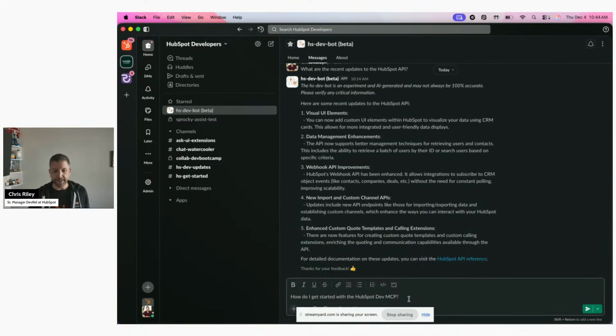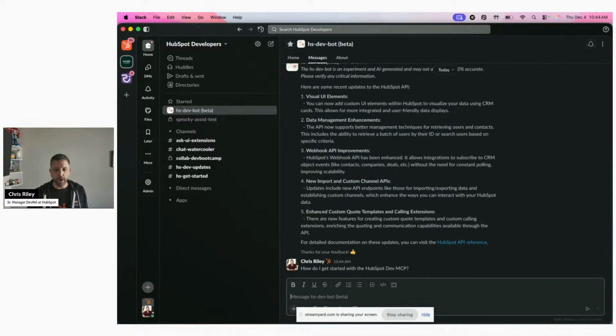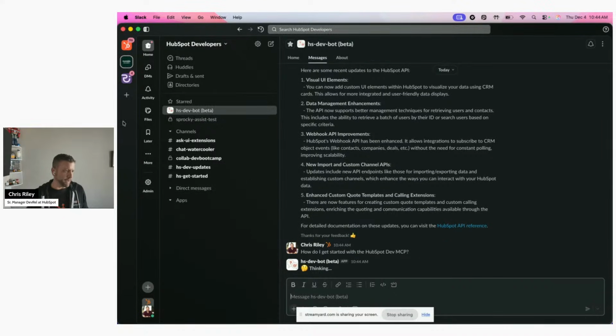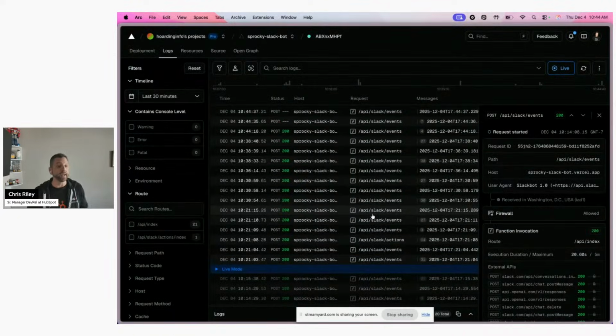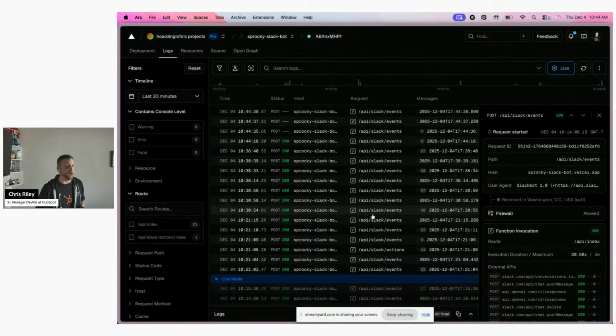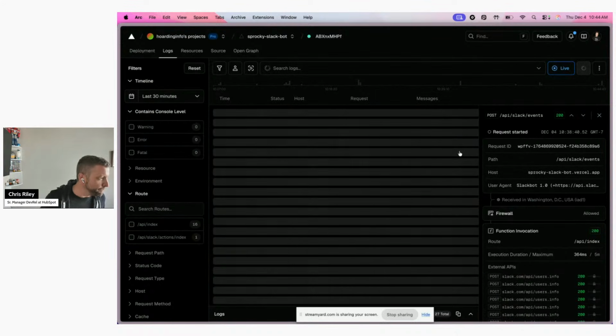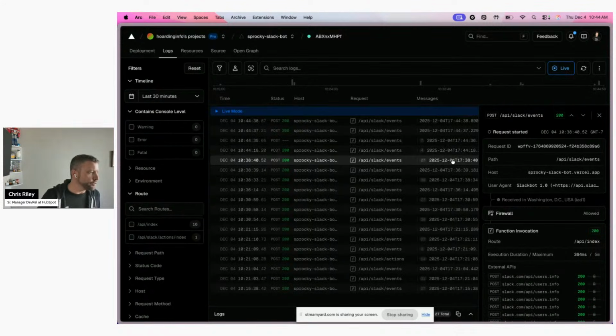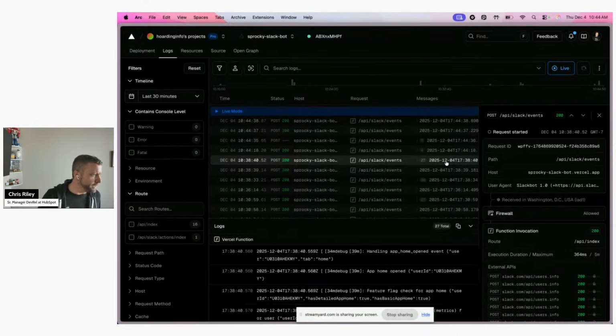So I'm going to go ahead and submit a question, just very simply, how do I get started with the HubSpot Dev MCP? And what I wanted to show, because I'm a little bit limited in what I can actually show from our backend, is the real-time logging that we get from this in Vercel. So this allows me to, I'm going to say that this one right here is probably the real-time chat that I just submitted.